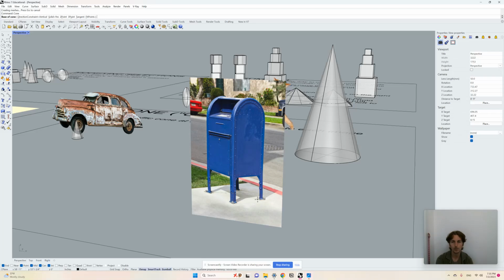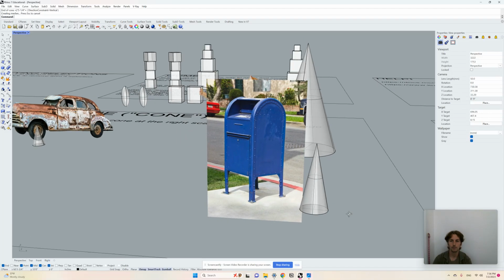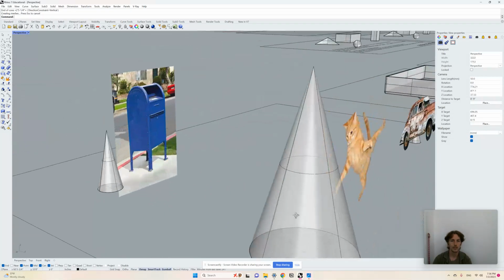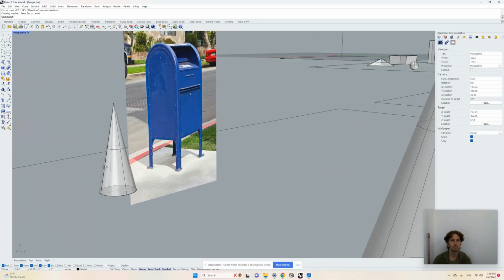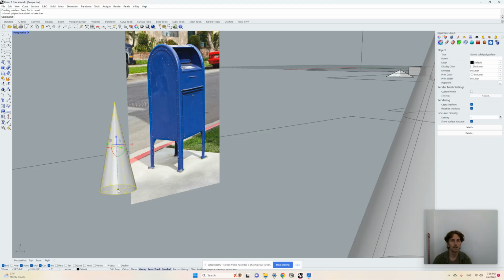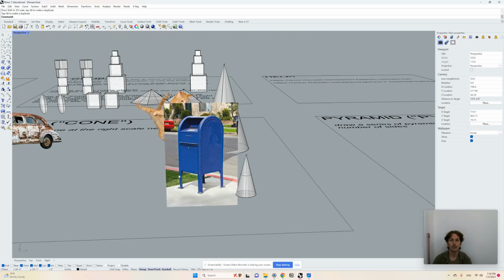So I think a cone would be about half as high as this mailbox. So something like that. Does that look like a properly sized cone to you? Might be a little tall, no? All right. So there are 3 cones.